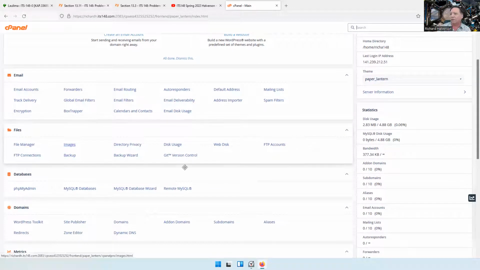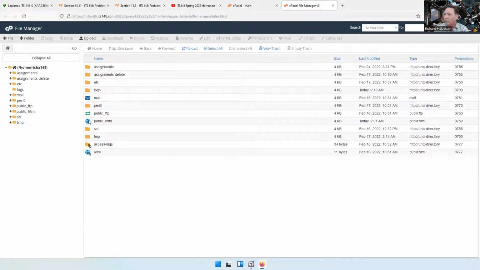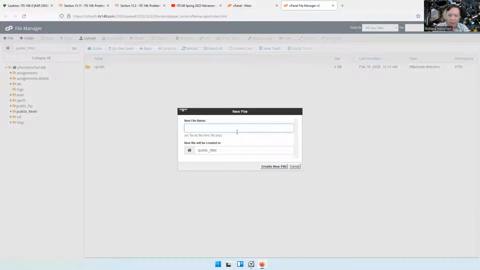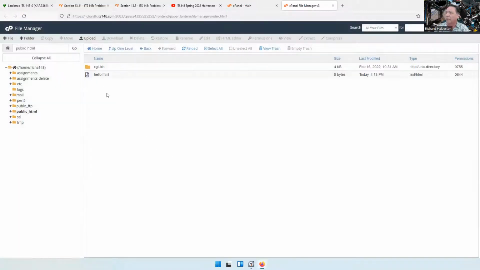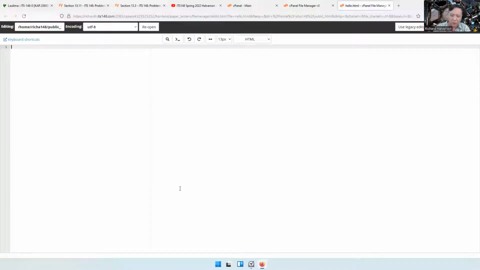But these files and so on, like the file manager, if you go into public HTML and create a file here and you say hello dot HTML, let's say, and you create a new file and you go in here and edit it and you just say boldly hello world and save it.